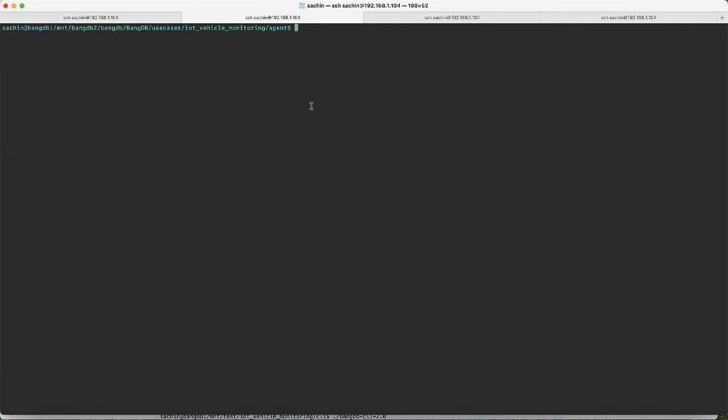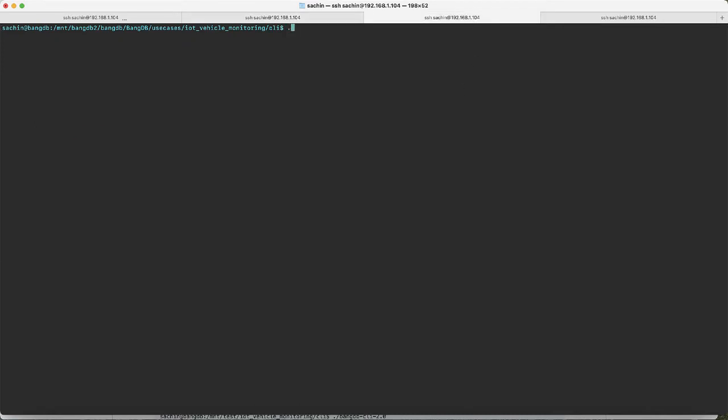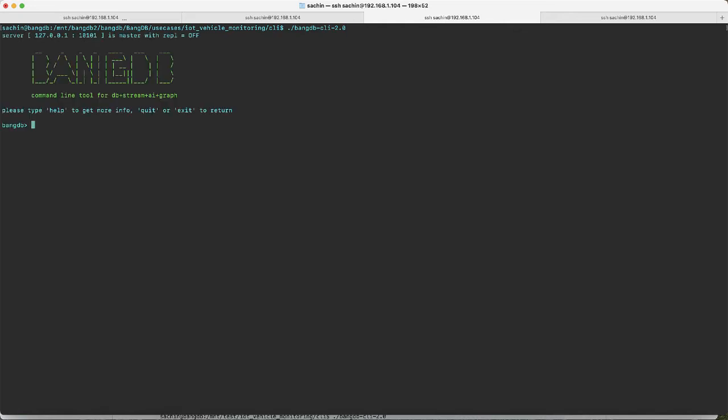Then we'll go into the agent folder and run the agent. Agent is a very lightweight epoll based service which keeps monitoring a set of resources, in this case a log file. And as and when data is written to the log file, it will read the data, parse it if it is supposed to parse the data, and then send it to BankDB server. We are going to achieve all those scenarios using CLI itself. So we'll run the CLI now.